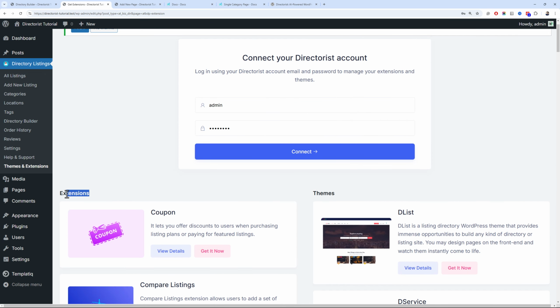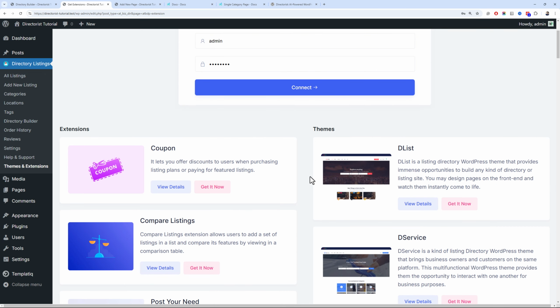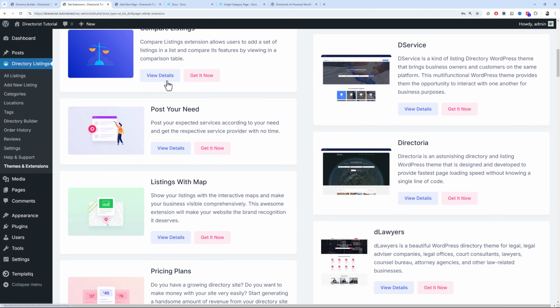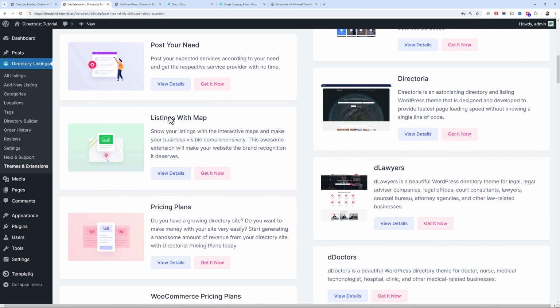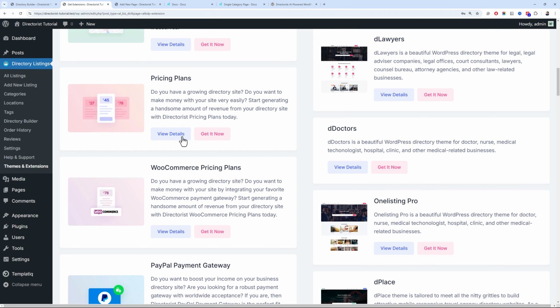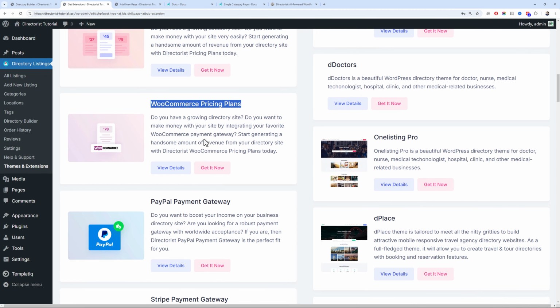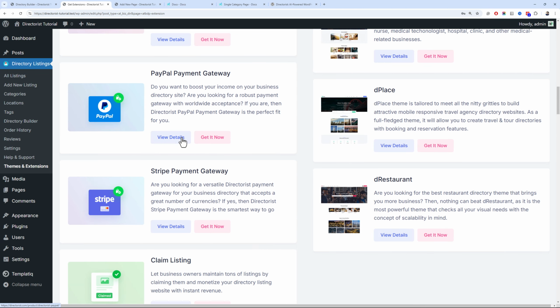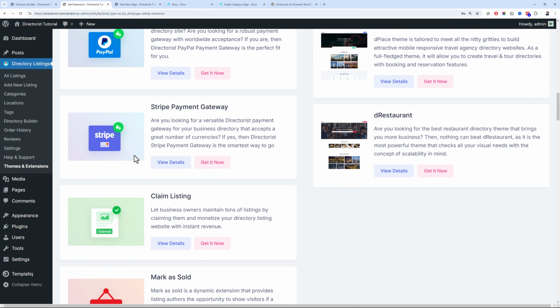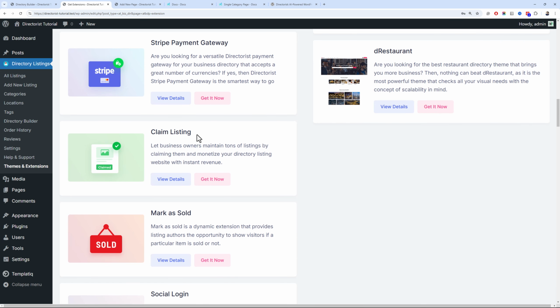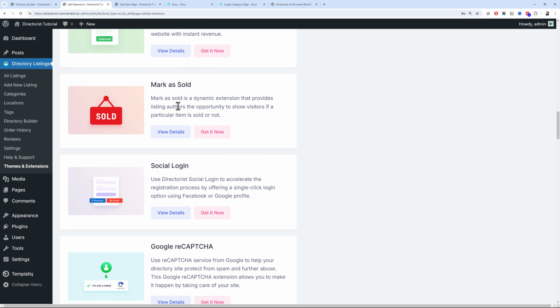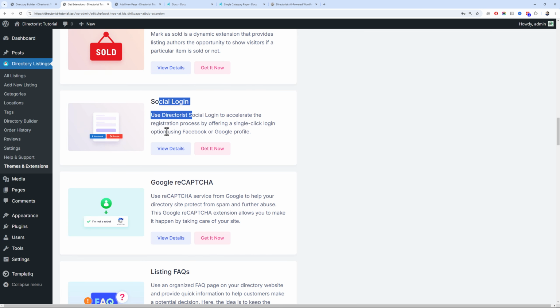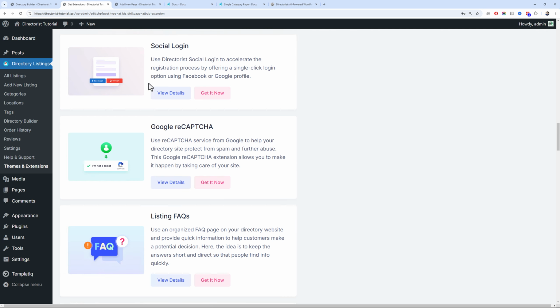On the left side you will see extensions, and on the right side you will see their themes. Compare listing features, post your need, listing with map, pricing plans, WooCommerce pricing plans, and then PayPal payment gateway, and then Stripe payment gateway. You can charge credit or debit cards on your website. Claim listing, mark as sold, social login to further enhance the user experience on your website.